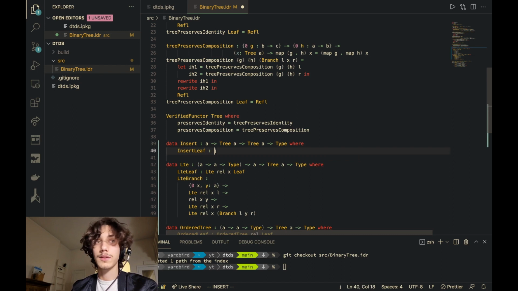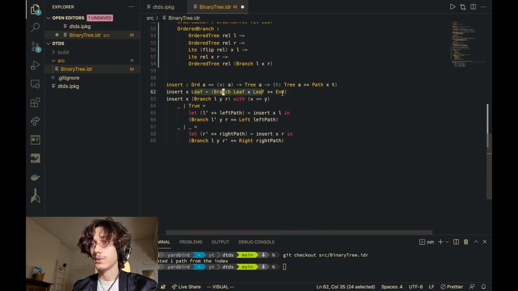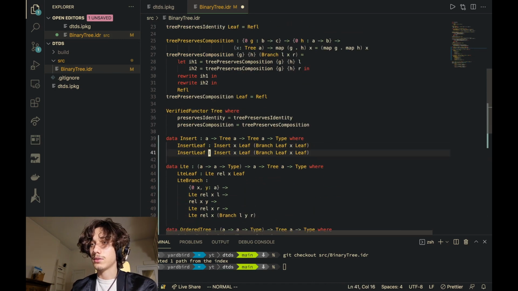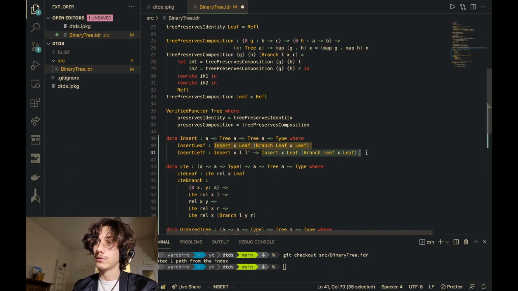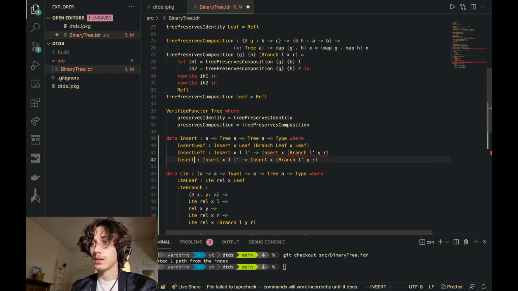So insert leaf, and there might be a better way of expressing this, but this seems to be the best way. In the leaf case, if we insert X into leaf, we get a branch of leaf X leaf, like we had before. And then there are two other cases, the case where we insert into the left-hand side of the branch. So if we insert into the left-hand side of the branch and we get L prime, then we should get an insert of X into branch L prime Y R. And similarly for the right-hand side.